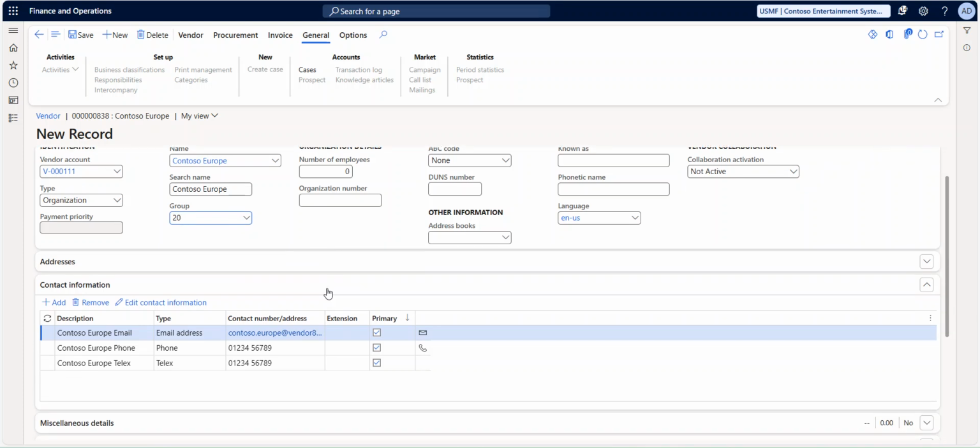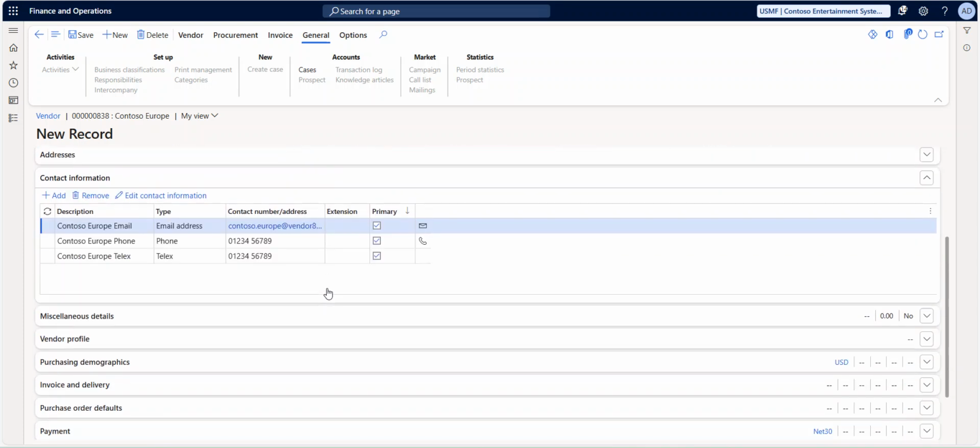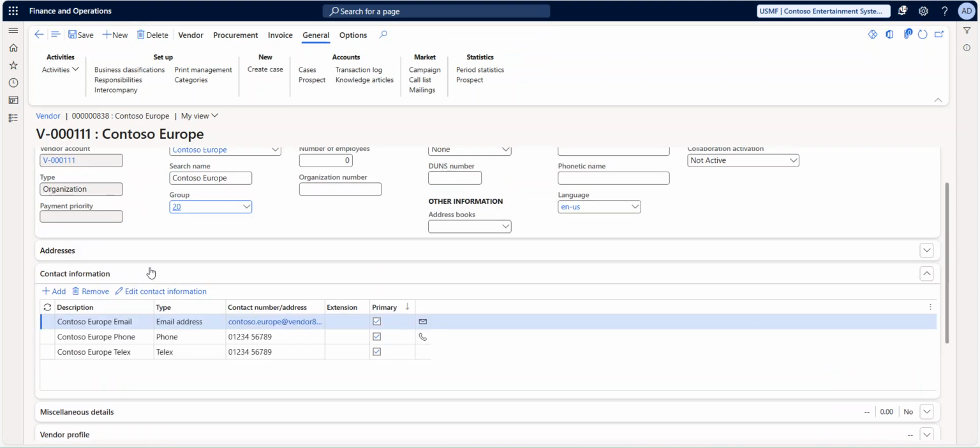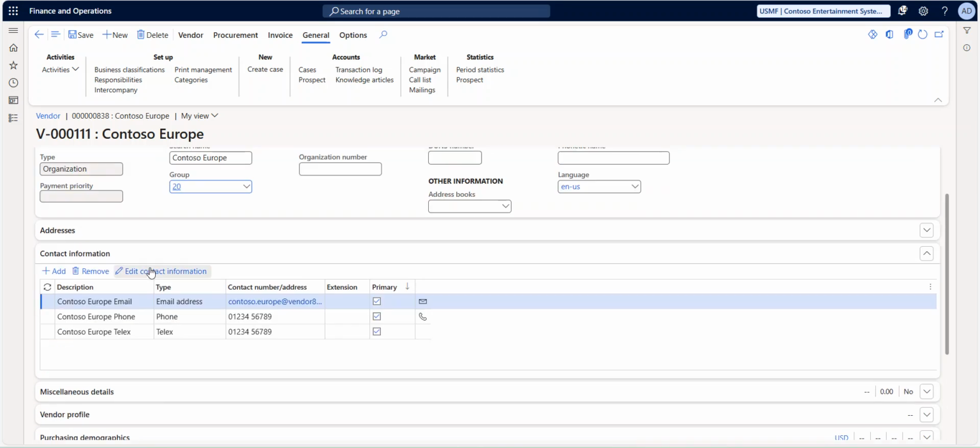Based on the vendor group only, your posting profile is going to be hit. After updating the vendor group, if I click on save, this record will be saved and the vendor master will be created. And this vendor is interlinked with our party association ID. You can see here the party association ID is 838, which is selected over here.